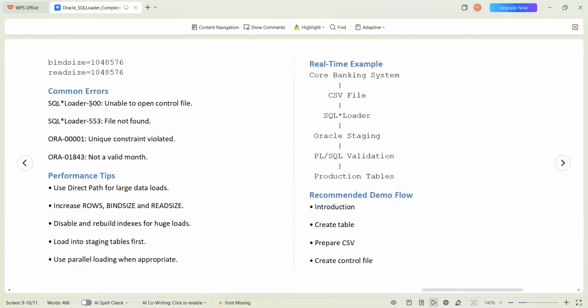If you get SQL*Loader-500, unable to open the control file, check whether the permissions are proper. SQL*Loader-503 or 553 is file not found, so check whether the file exists correctly. Unique constraint, which we normally learn in SQL, is a unique constraint failure. Another error is a date format issue, not a valid month.